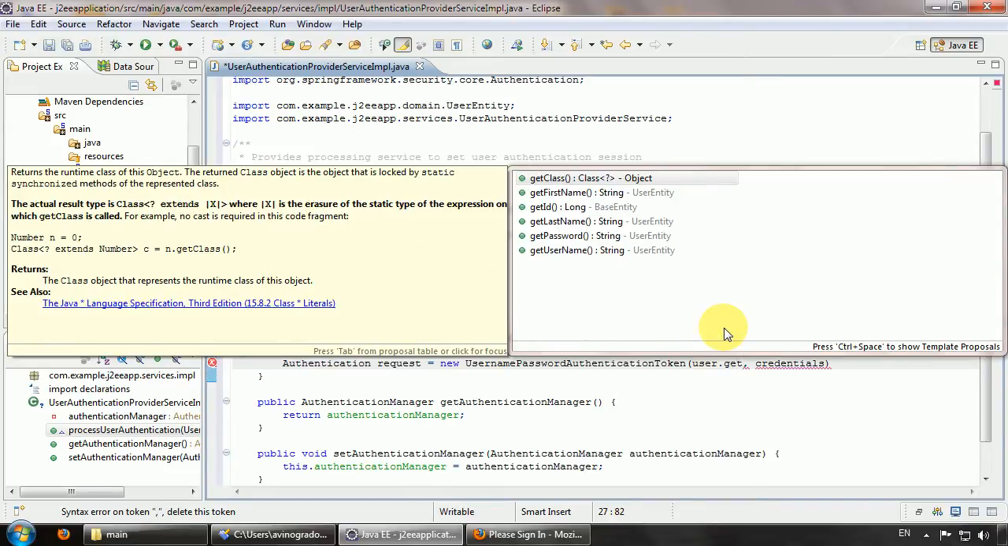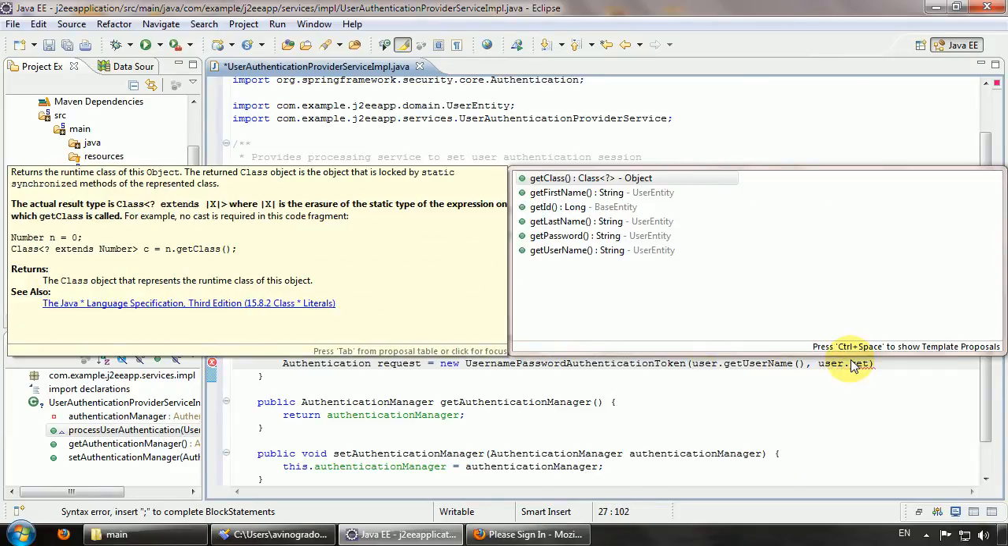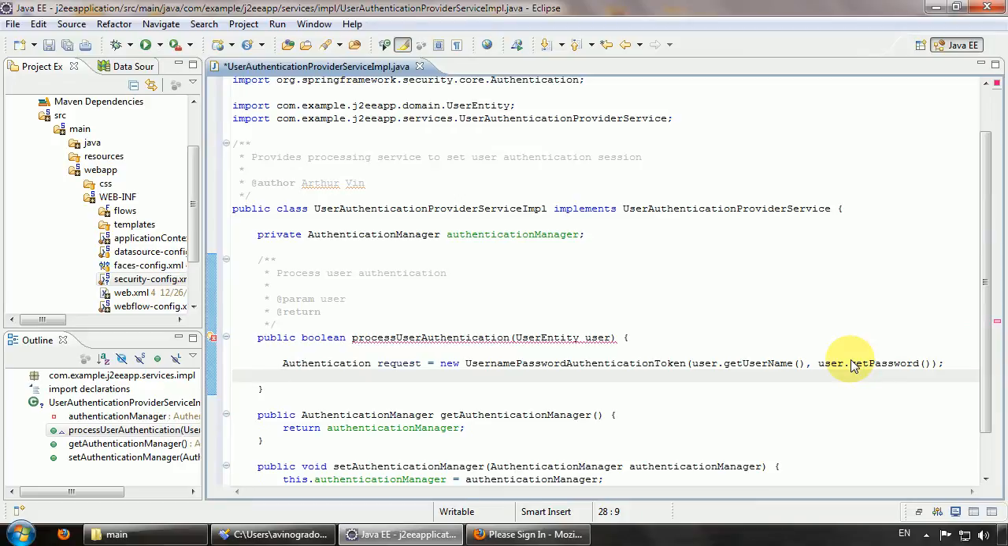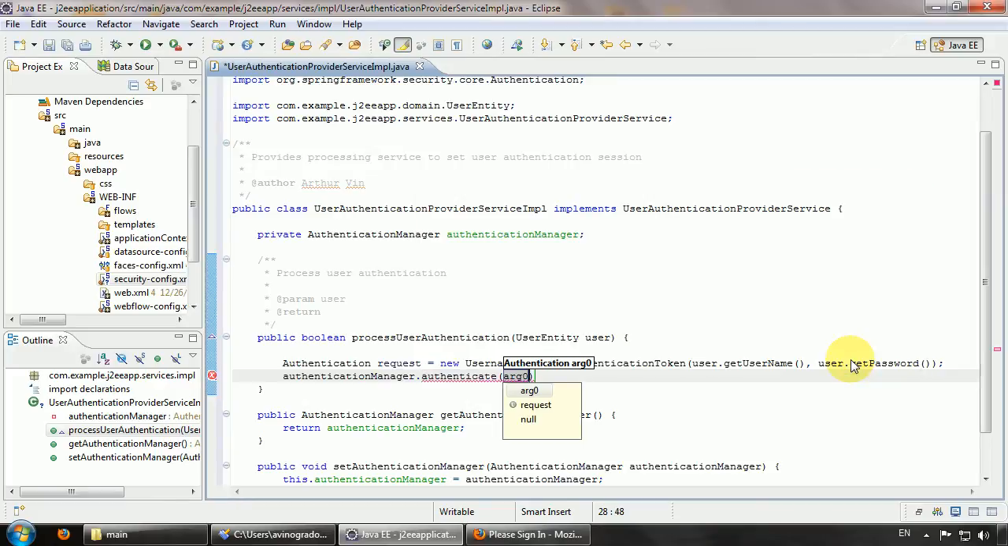User get username, and here user get password. So now our authentication request is ready to be processed, and we invoke the authentication manager and the authenticate method of it, and pass that request to that method to process authentication.